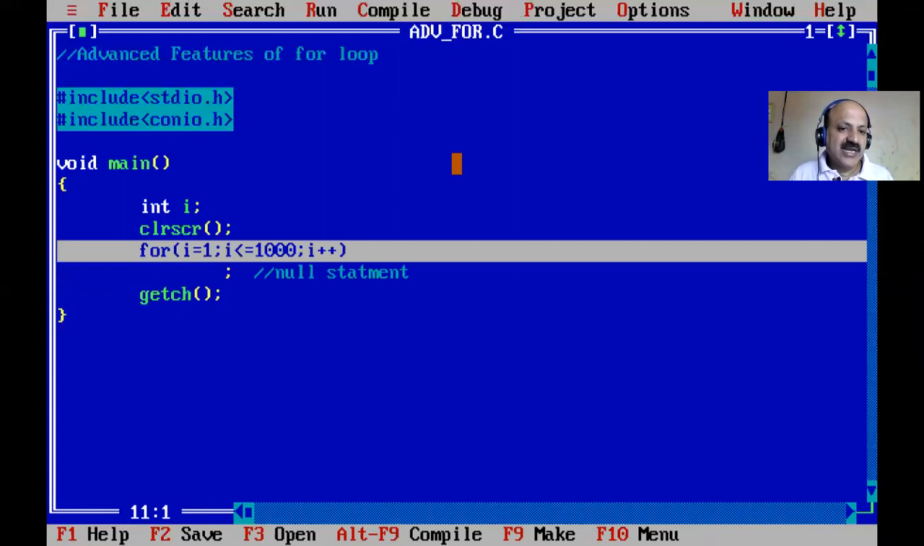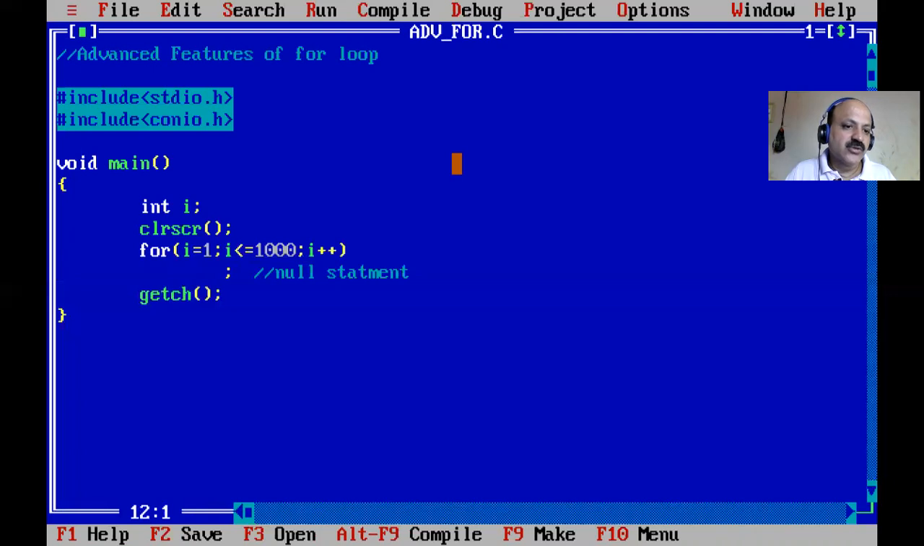Looping from i less than or equal to 1000 times holds the compiler, so that for loop is a delay loop. You can use that type of logic in a delay function. That is also possible, and different logic is also possible. The semicolon is known as a null statement.